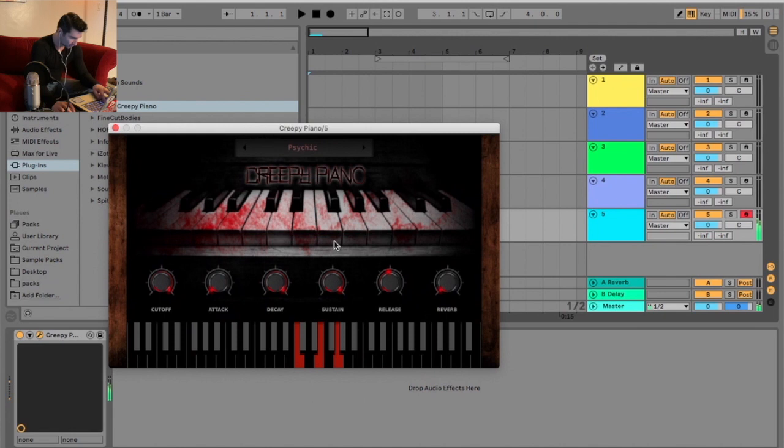Let's try Psychic. Right, so if you're looking for a very particular piano sound, this has a ton of them. Almost maybe like a slight harpsichord-ish type sound there. It's more of like a pad type sound. And then obviously on this plugin you have cutoff, attack, decay, sustain, release, and reverb. Right, so you can mess around with this as much as you want.